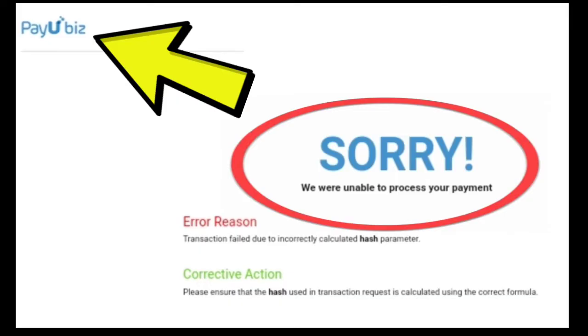Here are some additional steps you can take to prevent this error from occurring in the future. 1. Double-check the hash calculation. Before submitting the payment request, carefully review the hash value and ensure it matches the expected value.